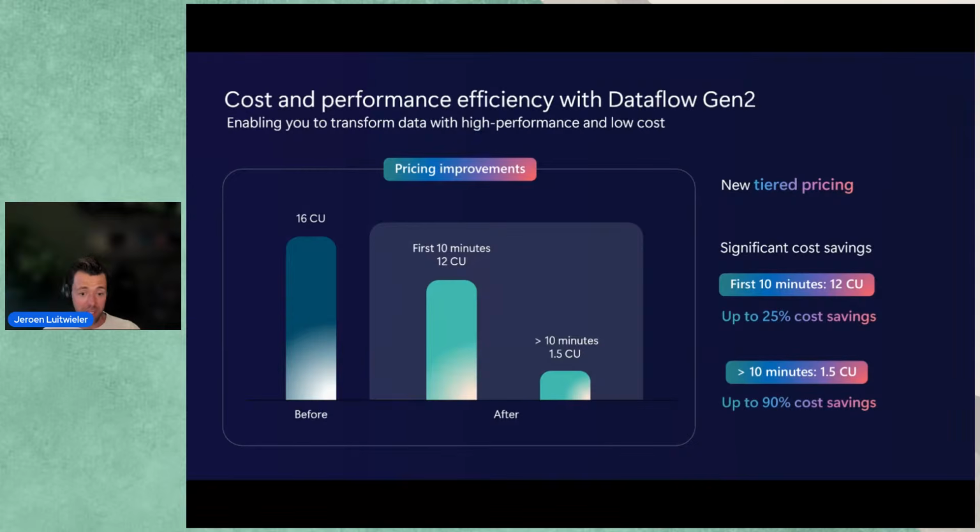And talking about CUs, this is where we also did a new pricing model that we included on the Dataflow Gen2. So what we had before, we consumed basically 16 CUs per second while your data flow was running. So it didn't matter if your data flow took like an hour, 2 hours, or 3 hours. For every second, we basically consumed 16 CUs from your capacity.